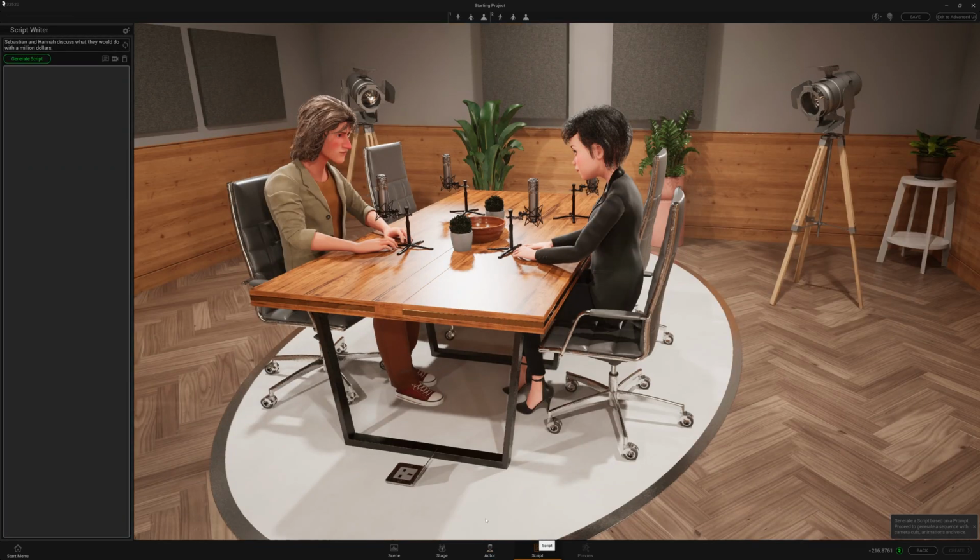We'll go to the Script tab. From here, we can generate a random prompt by clicking this. Or we can add our own custom one by editing ourselves. In this case, let's make Sebastian and Hannah our podcast hosts who debate a random subject.